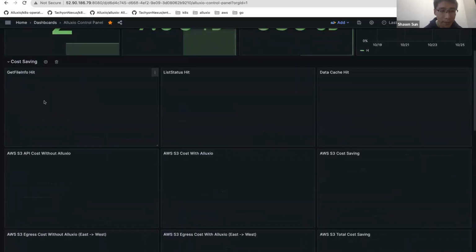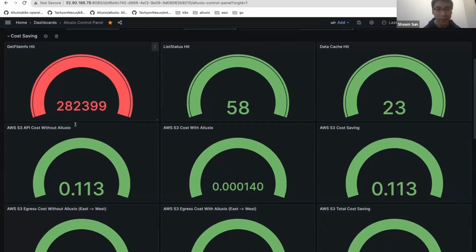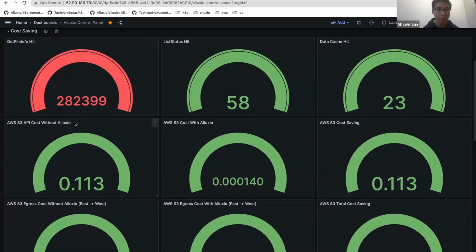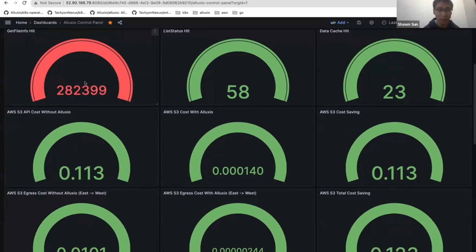Last but not least, we have this cost saving dashboard that we saw earlier in Lu's presentation. On this dashboard, we can see how many API requests are served on cache hit. And depending on all this information, we can calculate how much money we saved from this cache hit. So this is very helpful. It shows you how Alluxio can help with your cost saving.